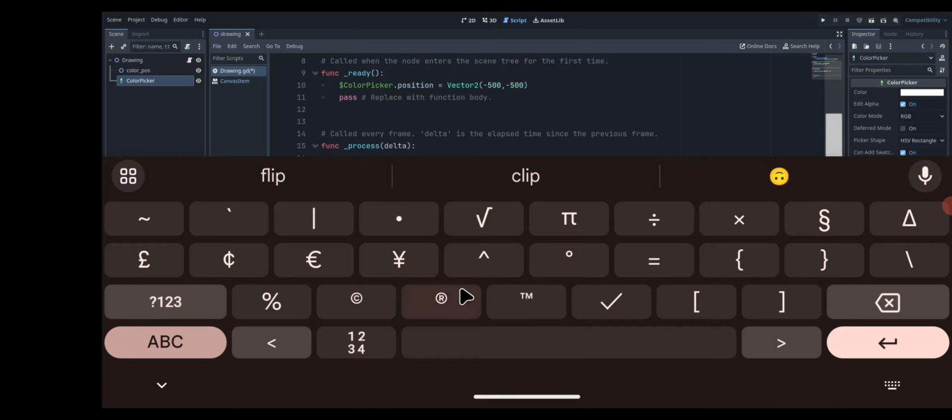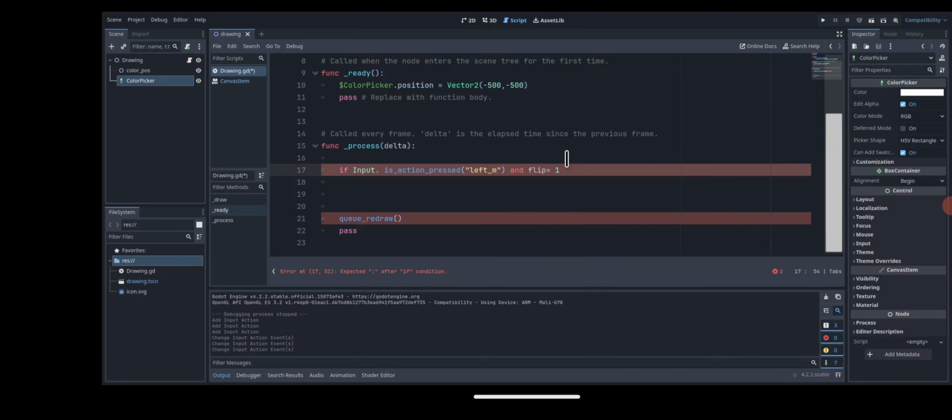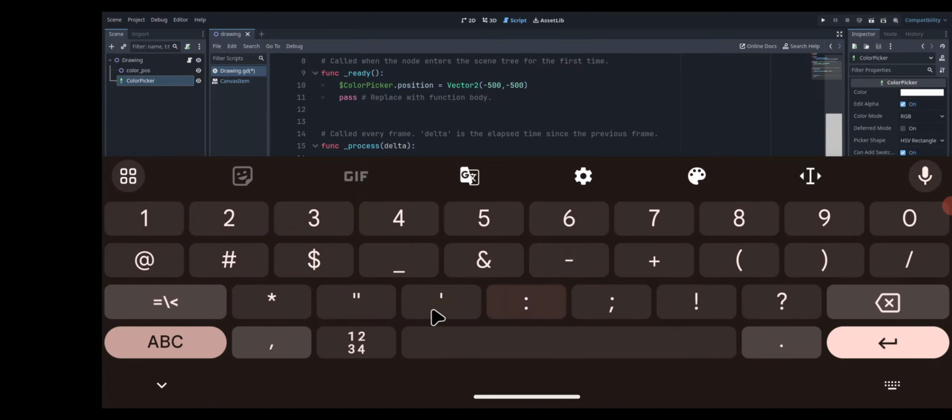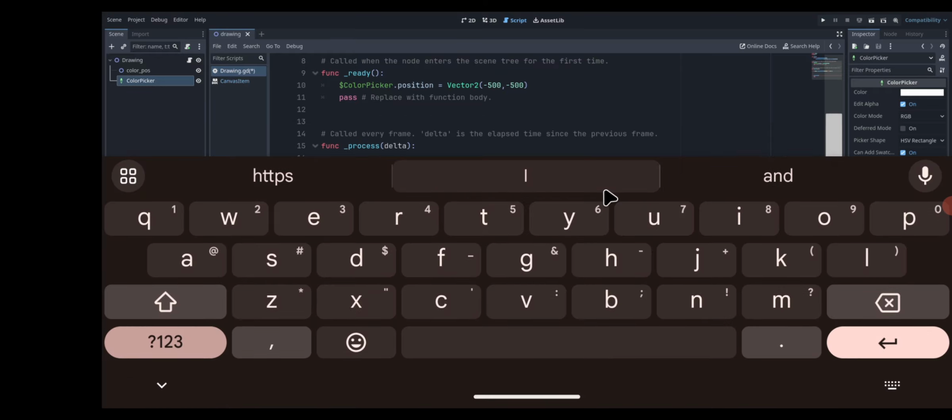Once I have that set up, it should just equal 1, and then on my input I add and flip equals 1. The reason why is because I don't want to draw while my color picker's out.